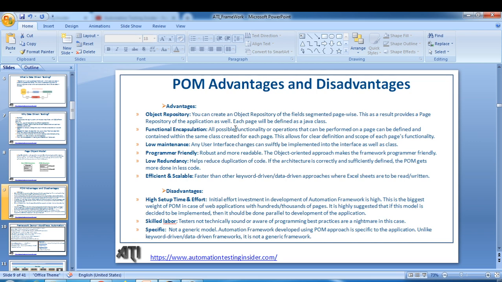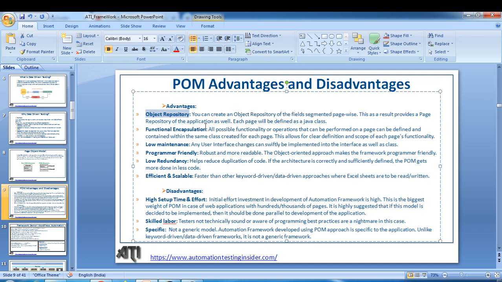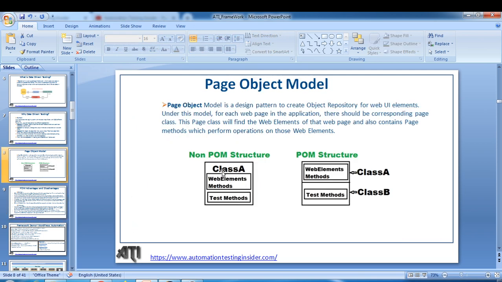What are the different advantages of POM and what are the different disadvantages? The first advantage is object repository. It works as an object repository, so you can create an object repository of the fields segmented page wise. As we have discussed, let's say this is class A or the login page class. It contains all the web elements of that login page and corresponding methods as well.